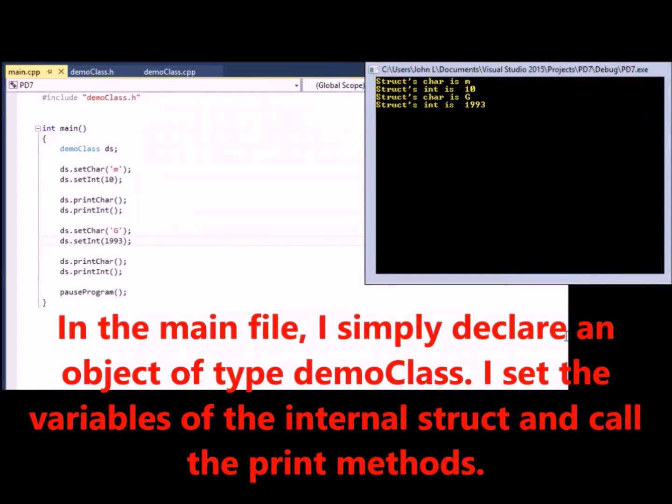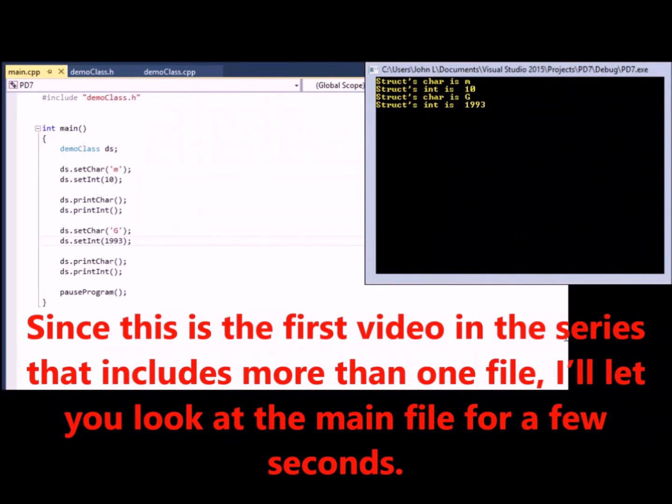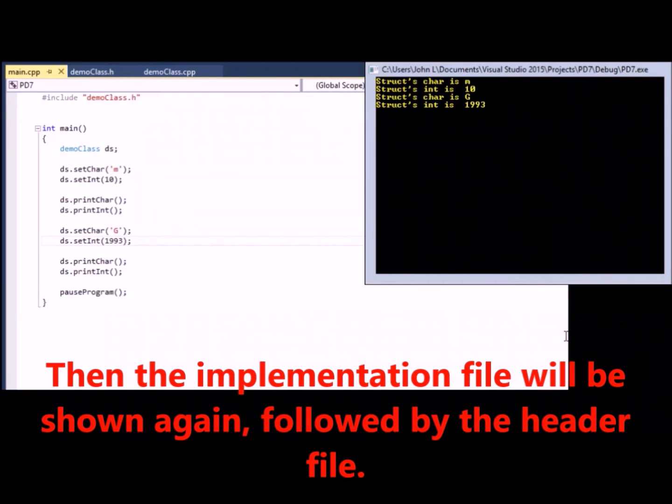In the main file, I simply declare an object of type demo class. I set the variable of the internal struct and call the print methods. Since this is the first video in the series that includes more than one file, I'll let you look at the main file for a few seconds. Then the implementation file will be shown again, followed by the header file.